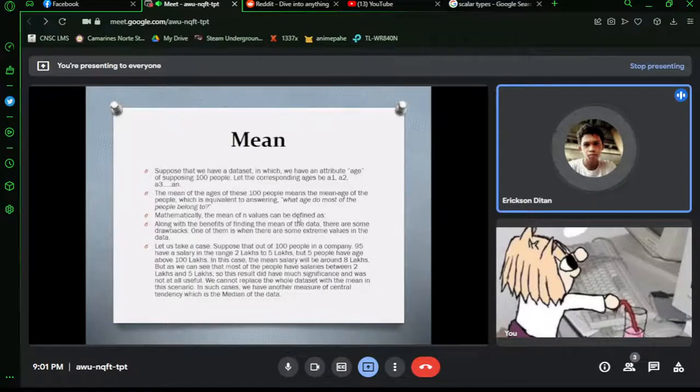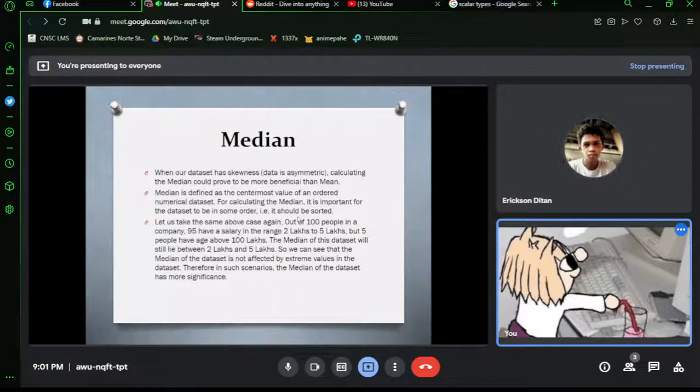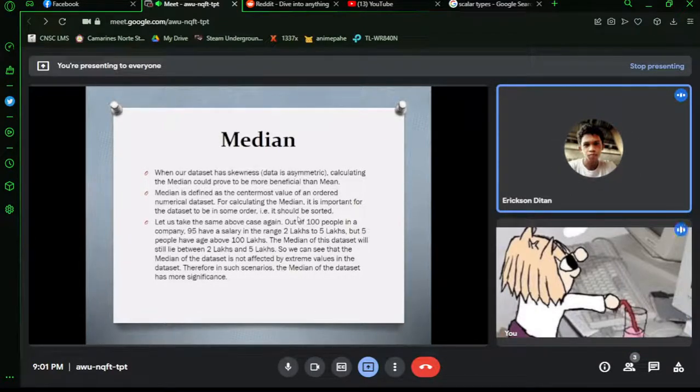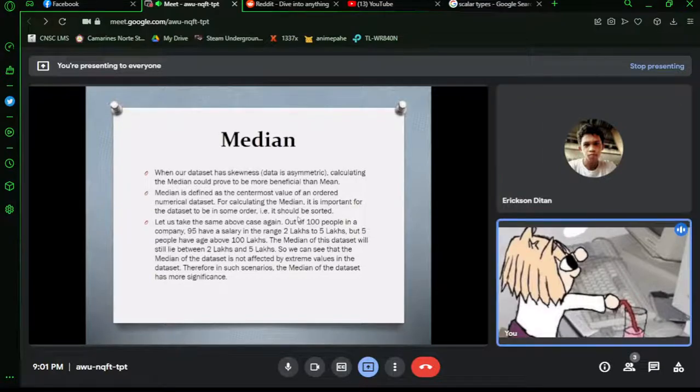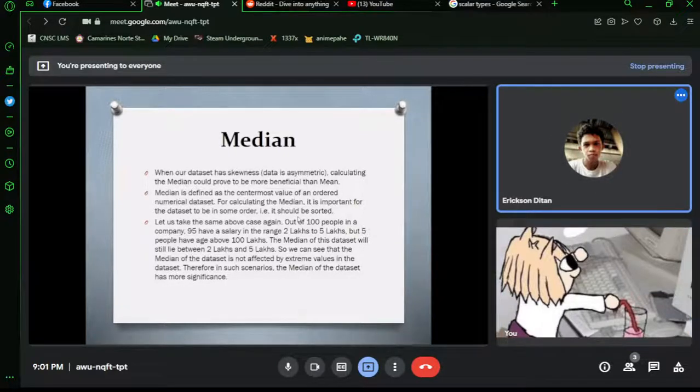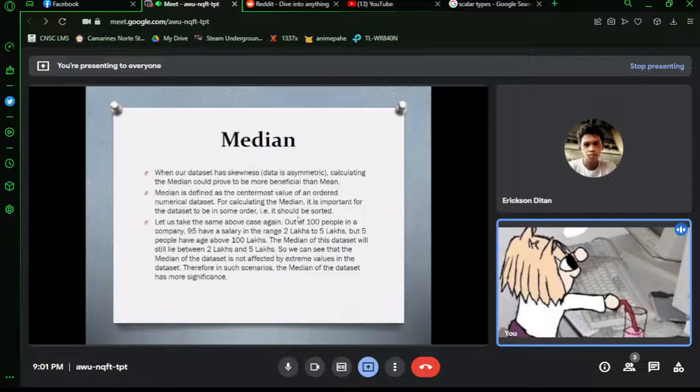In such cases, we have another measure of central tendency, which is the median of the data. When our dataset has skewness, or the data is not symmetric, calculating the median could prove to be more beneficial than the mean. Median is defined as the centermost value of an ordered numerical dataset. For calculating the median, it is important for the dataset to be in some order, i.e. it should be sorted. Let us take the same case again.